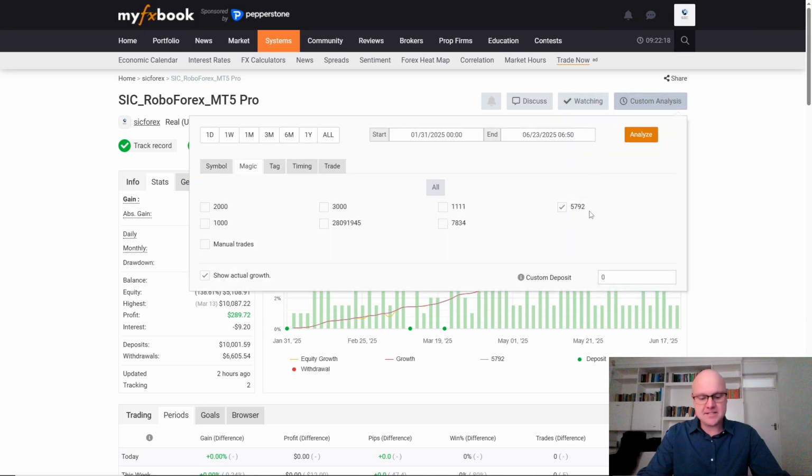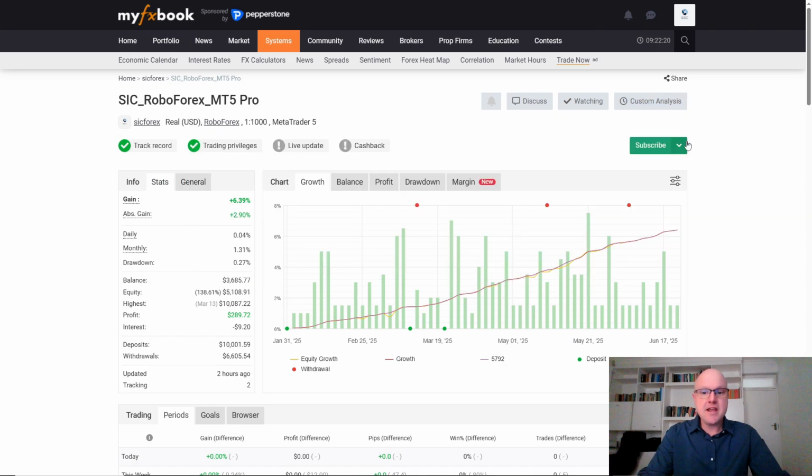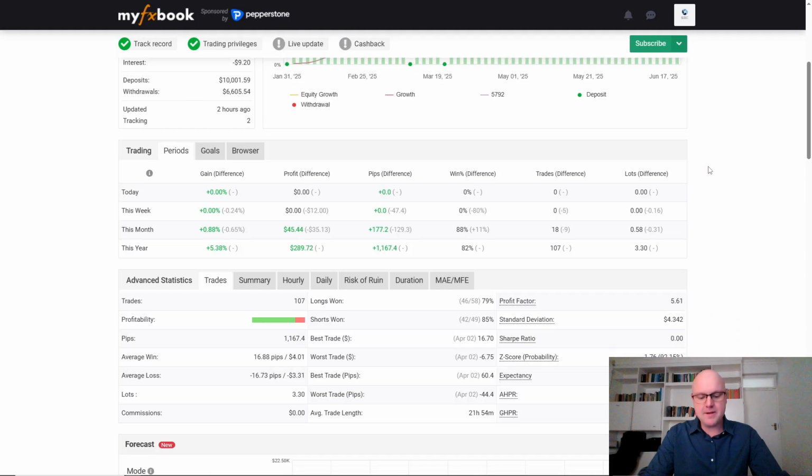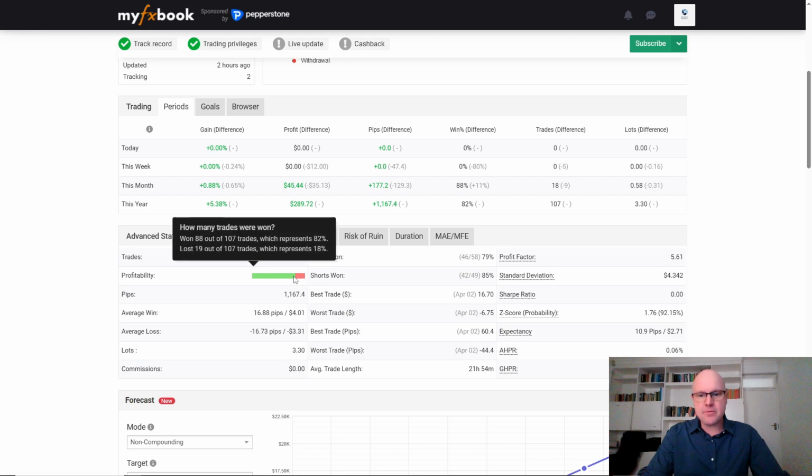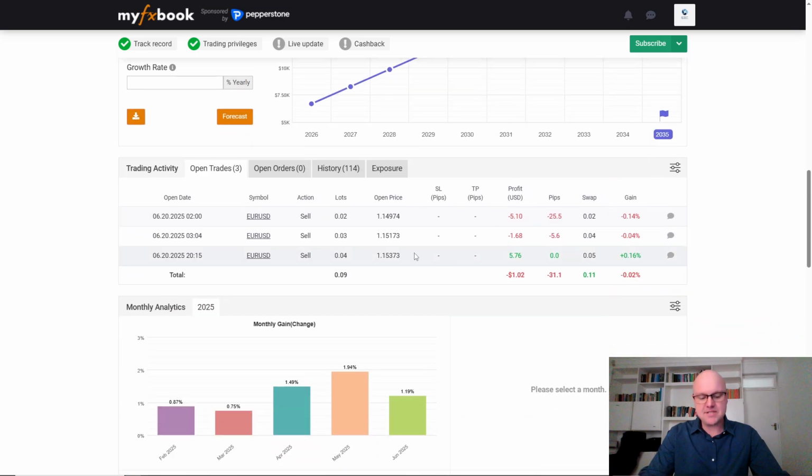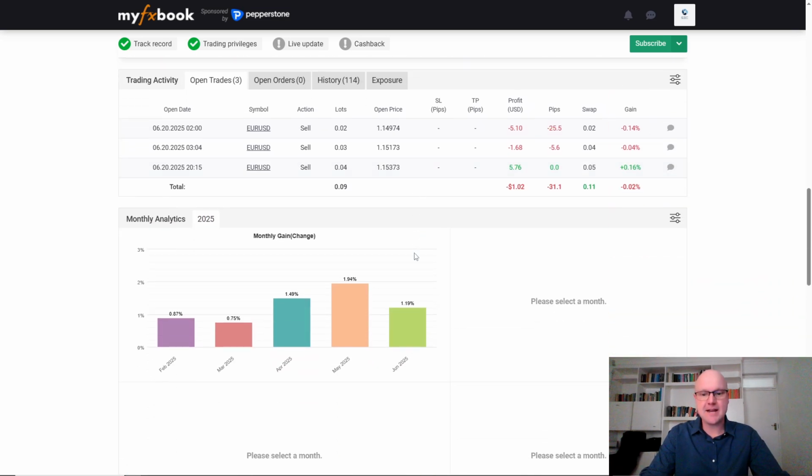Now, currently, the 6.39% return equates to roughly a 1.31% monthly return, with a very high win rate of 82% out of the 107 trades that the EA has placed so far. This gives us a very nice profit factor of 5.61 for this counter trend strategy. So what we'll see if we scroll a little bit down is also the monthly performance, which averages out to 1.31% out of the 107 trades that have been placed and that 82% win rate.